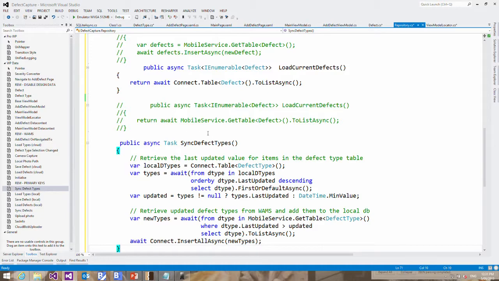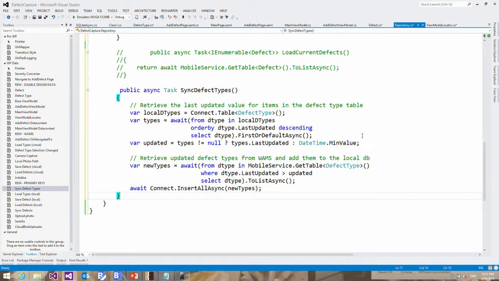So basically, this is a method that does sync defect types. So you can see here that it's going to connect to our local table. It's going to pull them out ordered by last updated. Okay, so remember we saw that last updated flag appear in the defect types. And if there is none in there, then it's just going to return a minimum value. Okay, and then it's just going to do a get from our mobile Azure services.